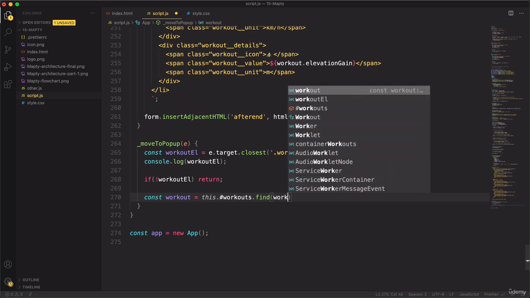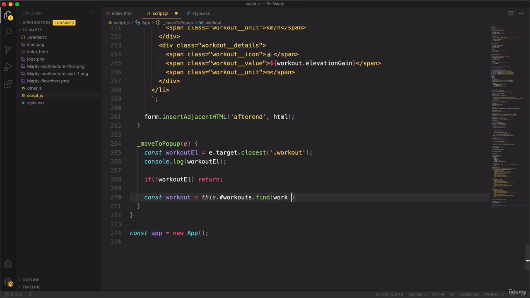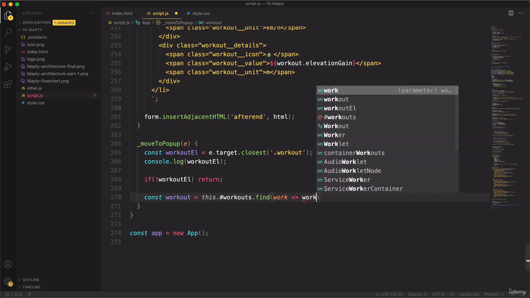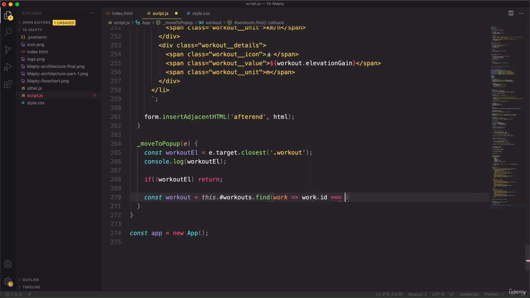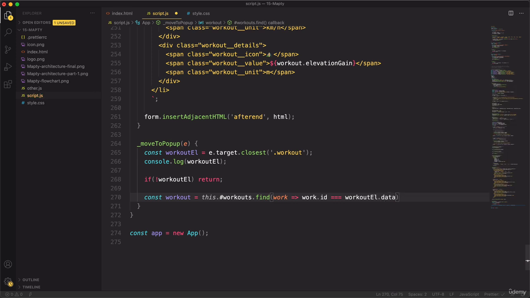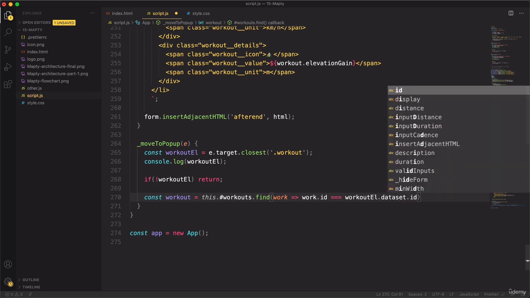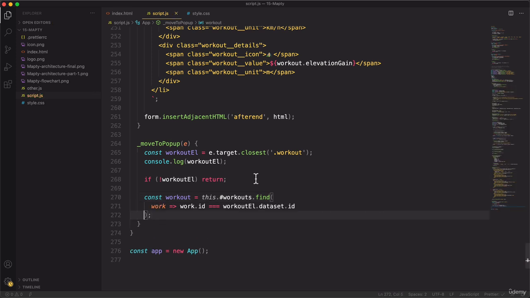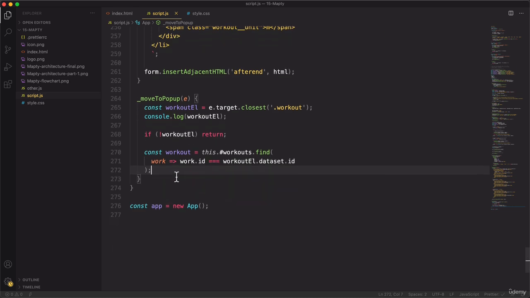So let's create our callback function here. And so each element in the workouts array, I will simply call work. And then I want the one which has work.id equal to that ID that I just showed you before in the DOM. And so that's workoutEl.dataset.id. So this is, again, nothing new at this point. We used this technique a couple of times before, but this is yet another really great use case of it.